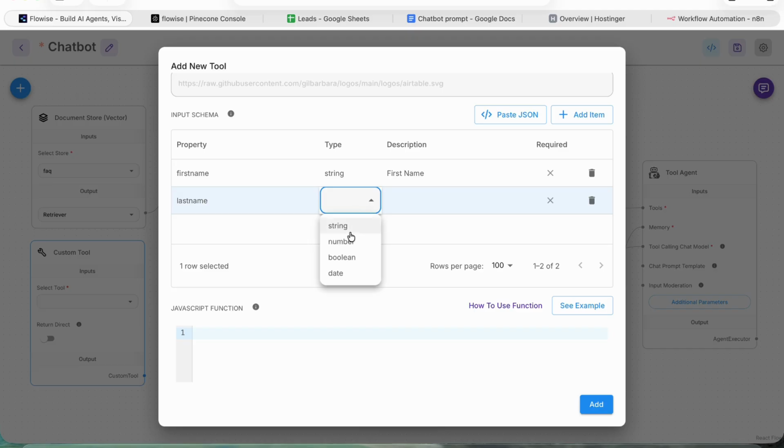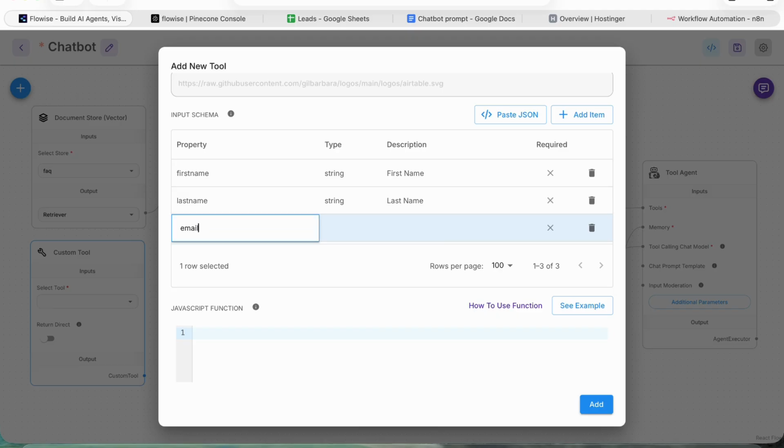It again is type string. Description is going to be last name. The third variable that we would need is email. We need some way of contacting the user. This again is going to be string. Description is going to be email.